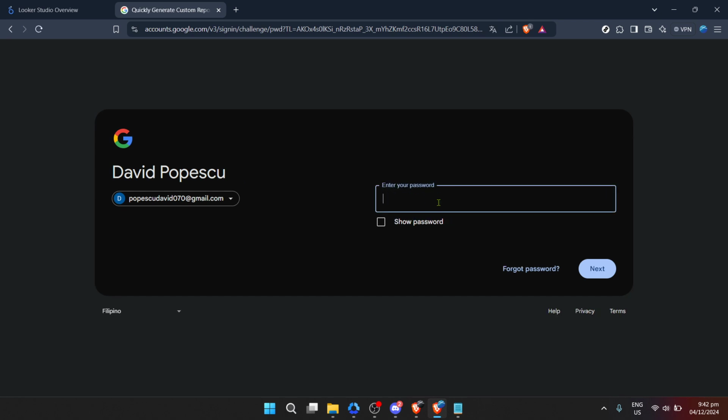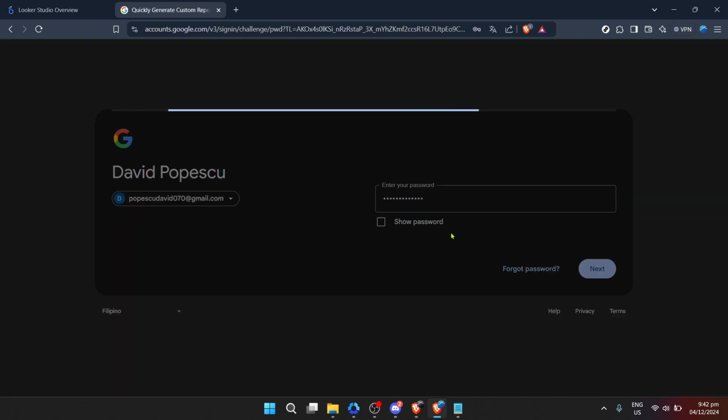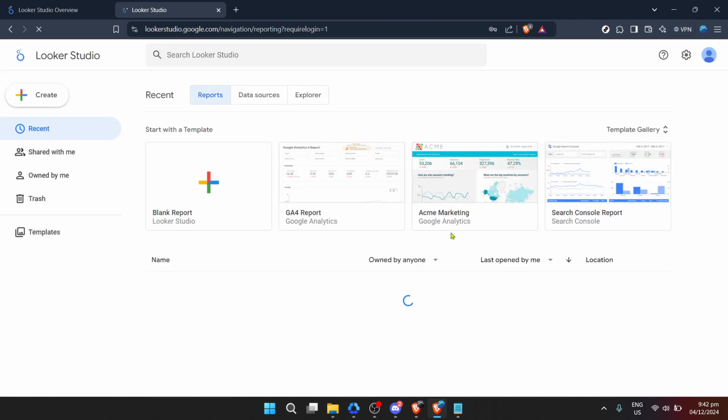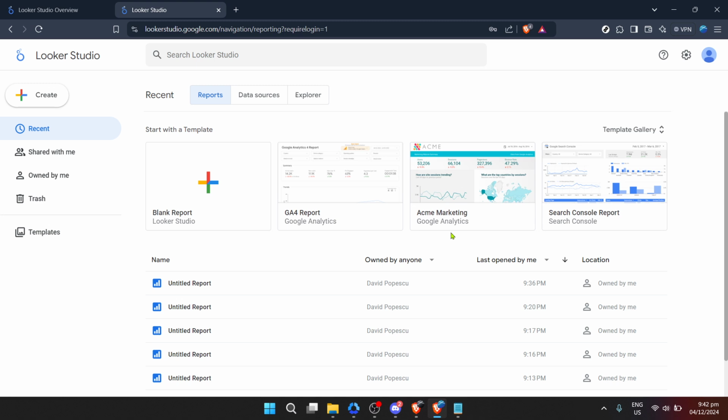After you've entered your email, the next step is to input your password. Take a moment to do so, then click on Login. This action is like turning the key in the ignition of your data visualization journey, signaling that you're ready to drive into the world of Looker Studio.